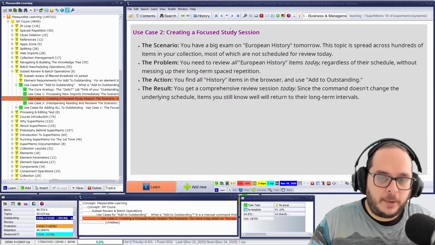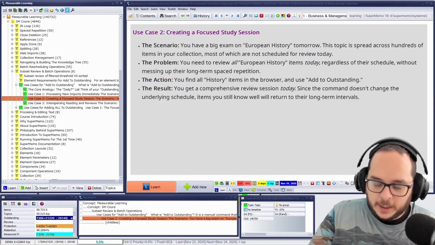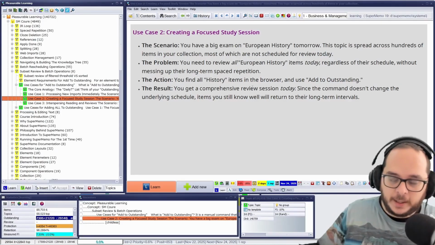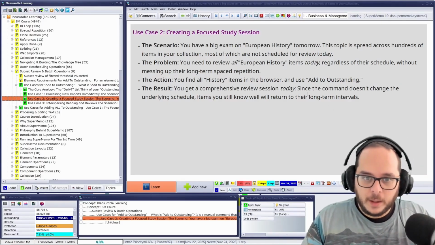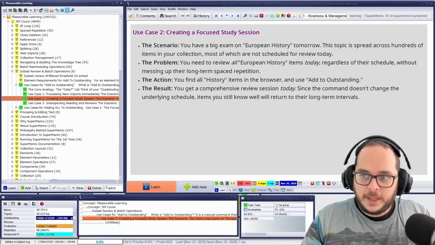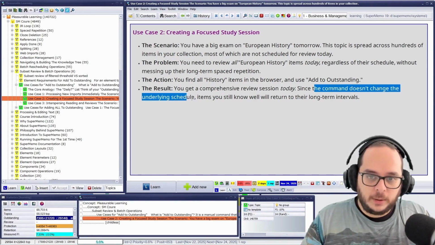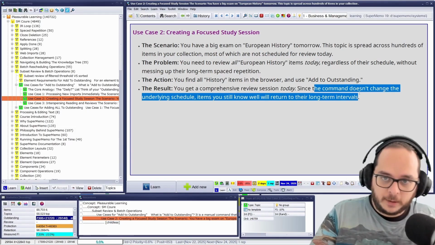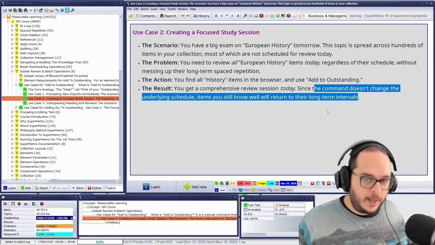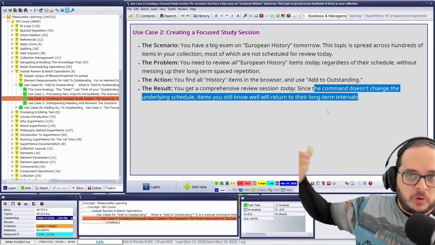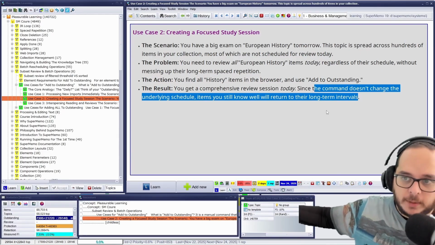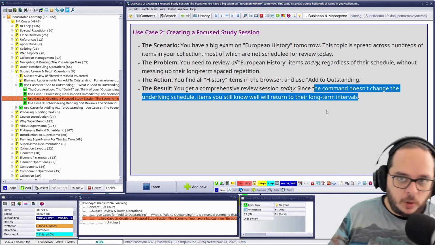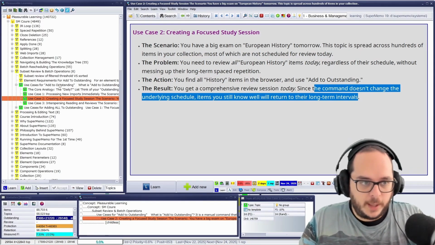And this is already processed, has been created into a flashcard, and perhaps you did one or a few repetitions in some of the flashcards already. And then, since the command doesn't change the underlying schedule, the items will still know when they will return to the long-term intervals. So once you have graduated or passed the exam, you can just continue the long-term process. You'll have done a midterm repetition, perhaps, but later on you will follow the regular repetition altogether.